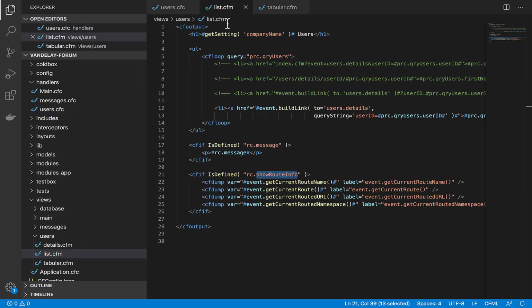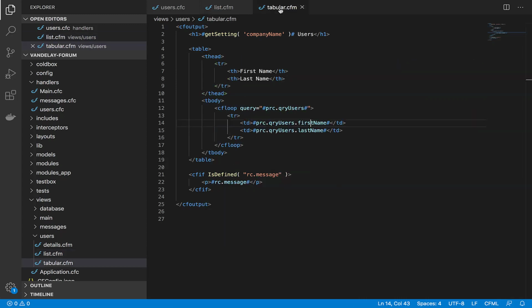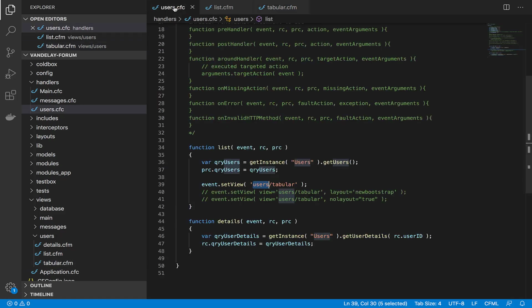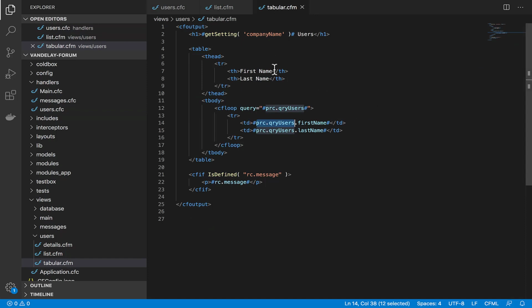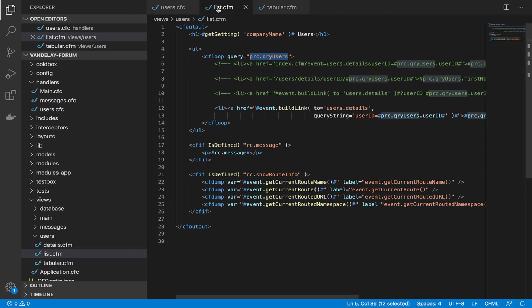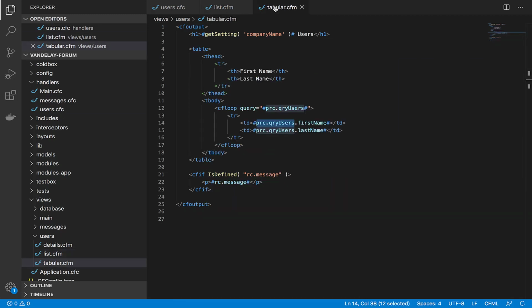Take a look at our list.cfm real quick. You can see that the query in here is prc.qry_users, and in our view tabular, it's using the exact same query here to output that content. So any pieces of data you reference from the handler in your default view, you have to reference them with the same names in whatever views you override the default with. So just make sure that your naming conventions match in here. Whatever queries you used in your handler, they've got to work in your default view, and they've got to be the same variable names and handler names and queries and all that stuff in anything you override it with.